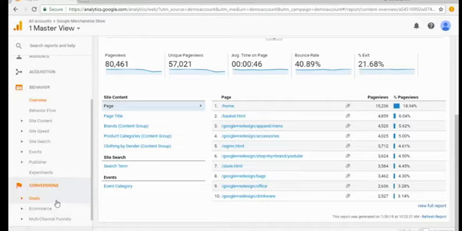This houses reports about goals that you've set up, or e-commerce if you've enabled it for your profile, and the multi-channel funnel reports that are going to give you greater insights into how users are finding your site over time, which of those channels are working and which ones are actually converting and having people do the things that you want them to do.